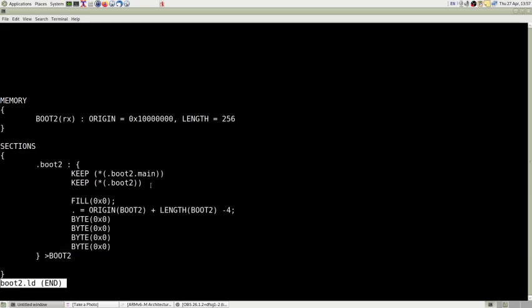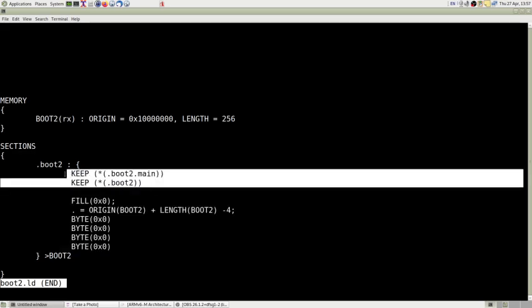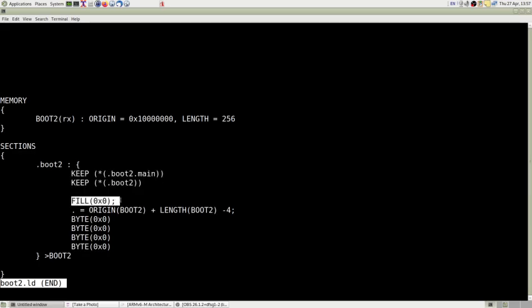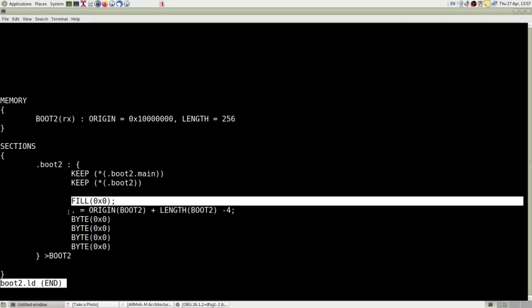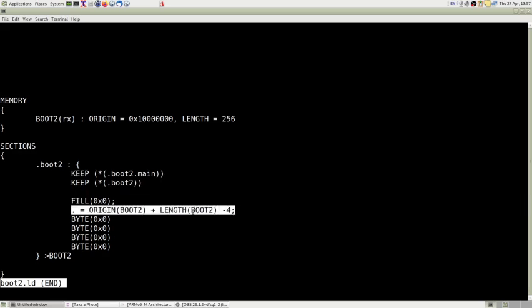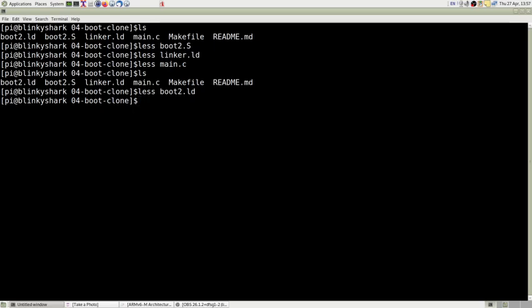So what's in the bootloader may not be 252 bytes. So what I do is I set a fill value up until the end of the boot of 256 minus 4, and then I just output 4 bytes. This just pads out my object file to 256 bytes. We still need to do the checksumming as I showed in the previous video.